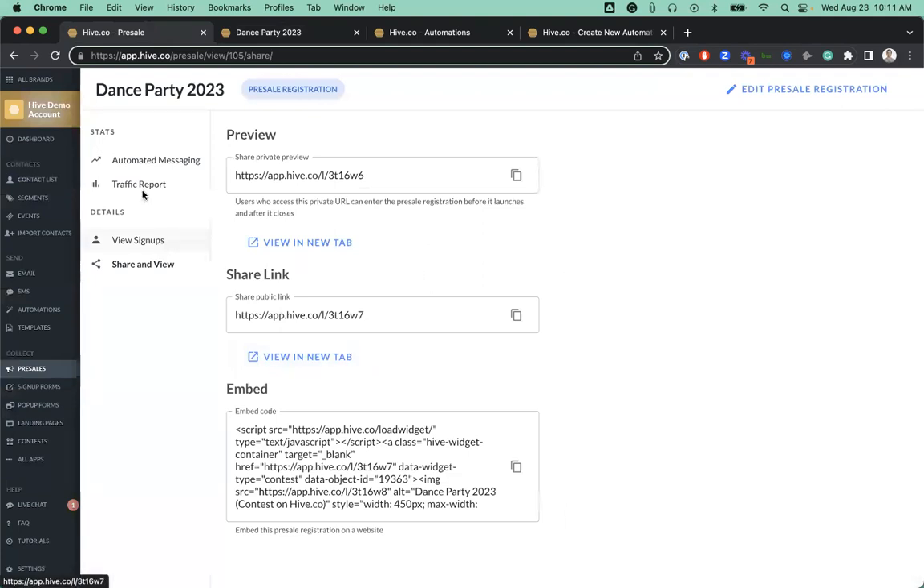And then as it goes, we're able to see a traffic report on it. We can also view signups, and then all of these contacts will also be put into a segment. So you can segment by anyone who's signed up for this pre-sale registration for this specific pre-sale.